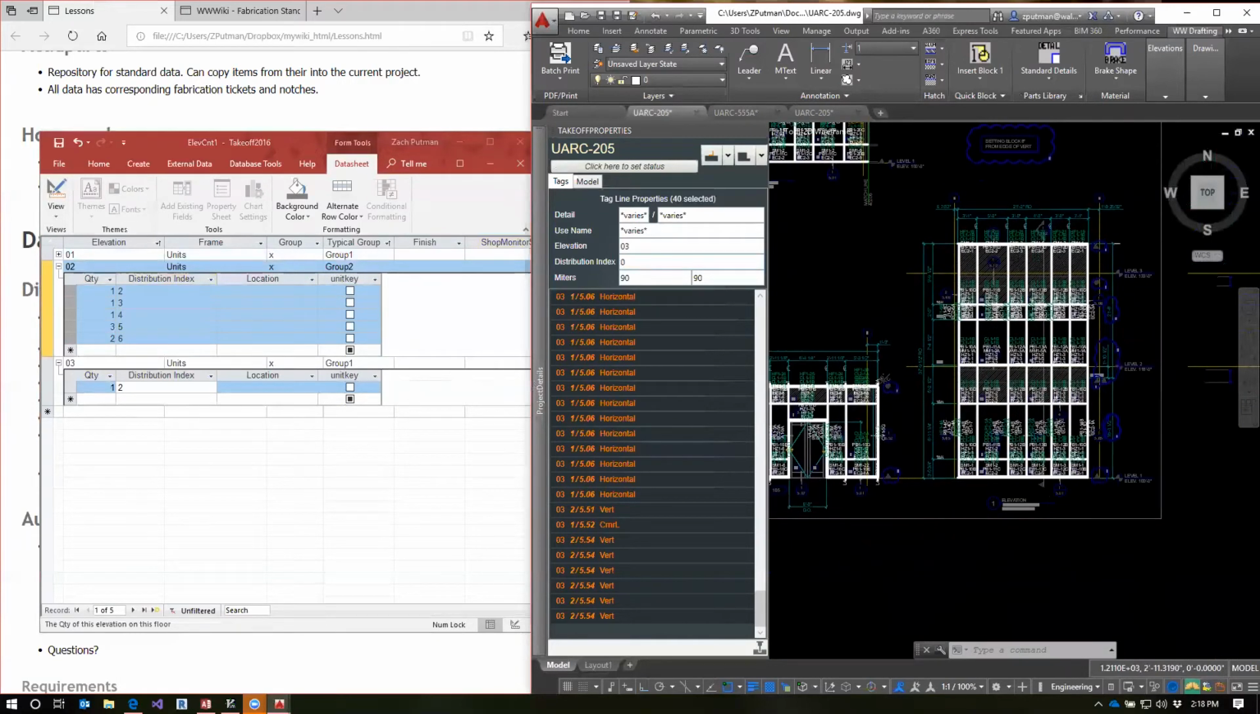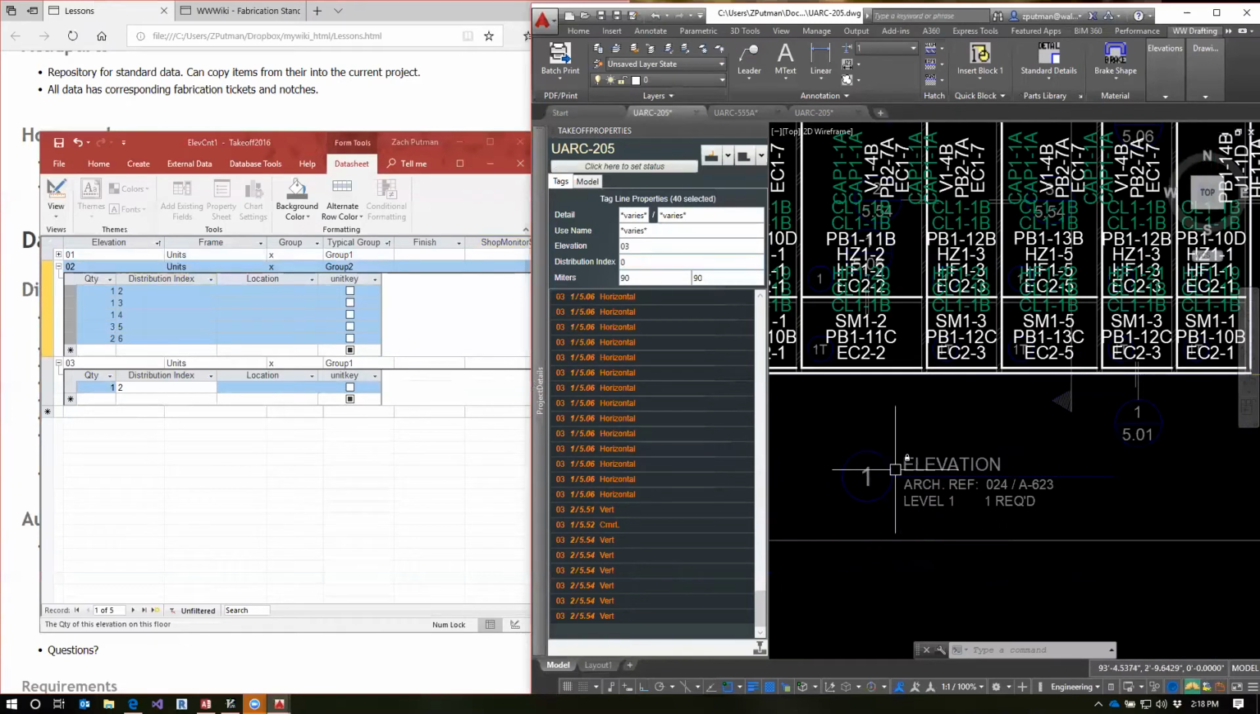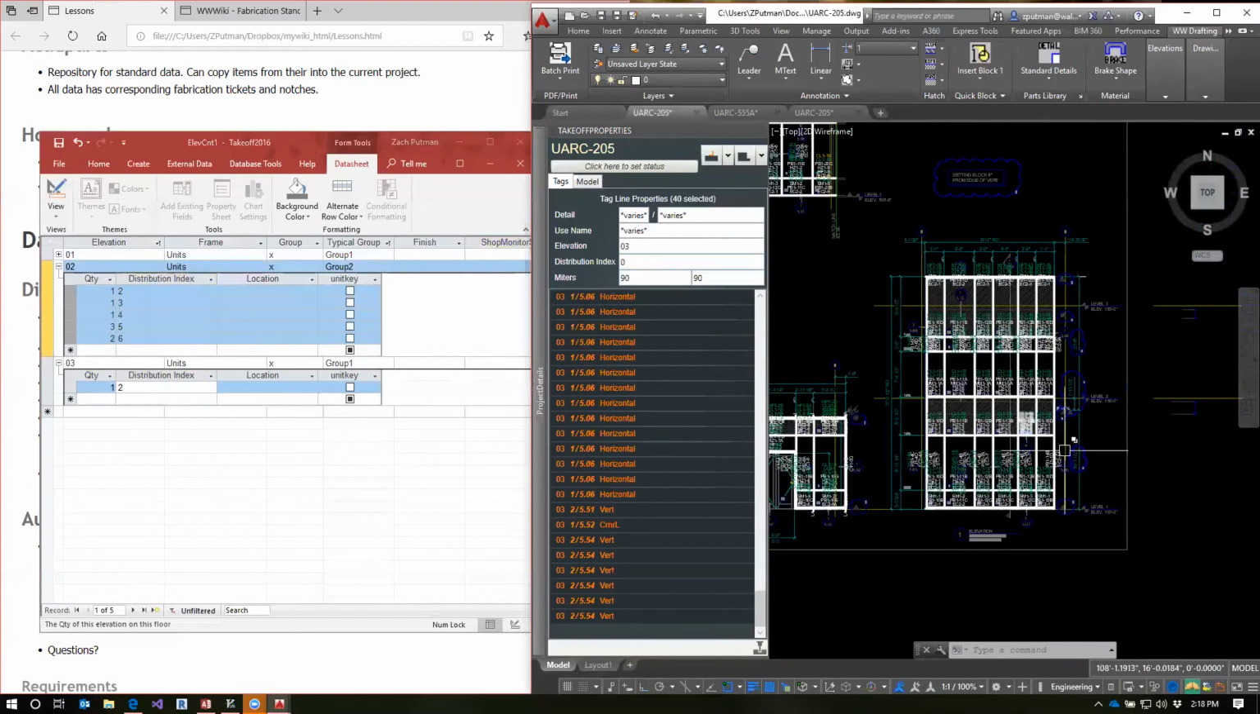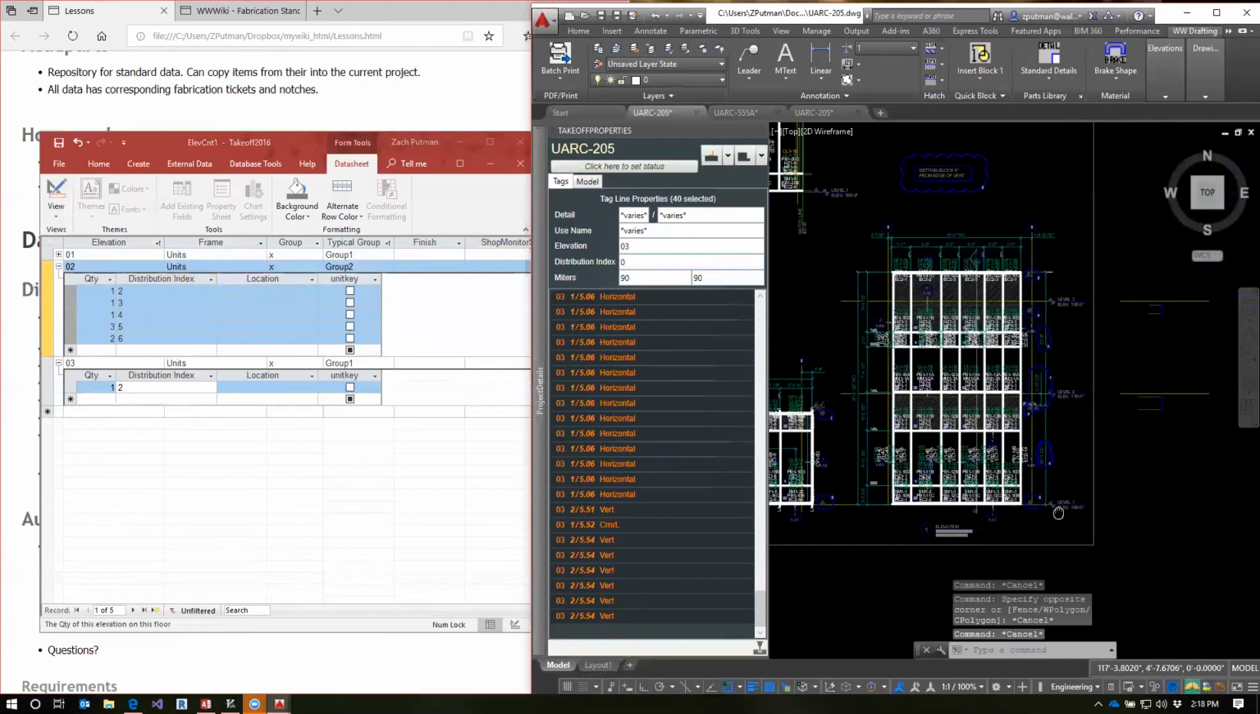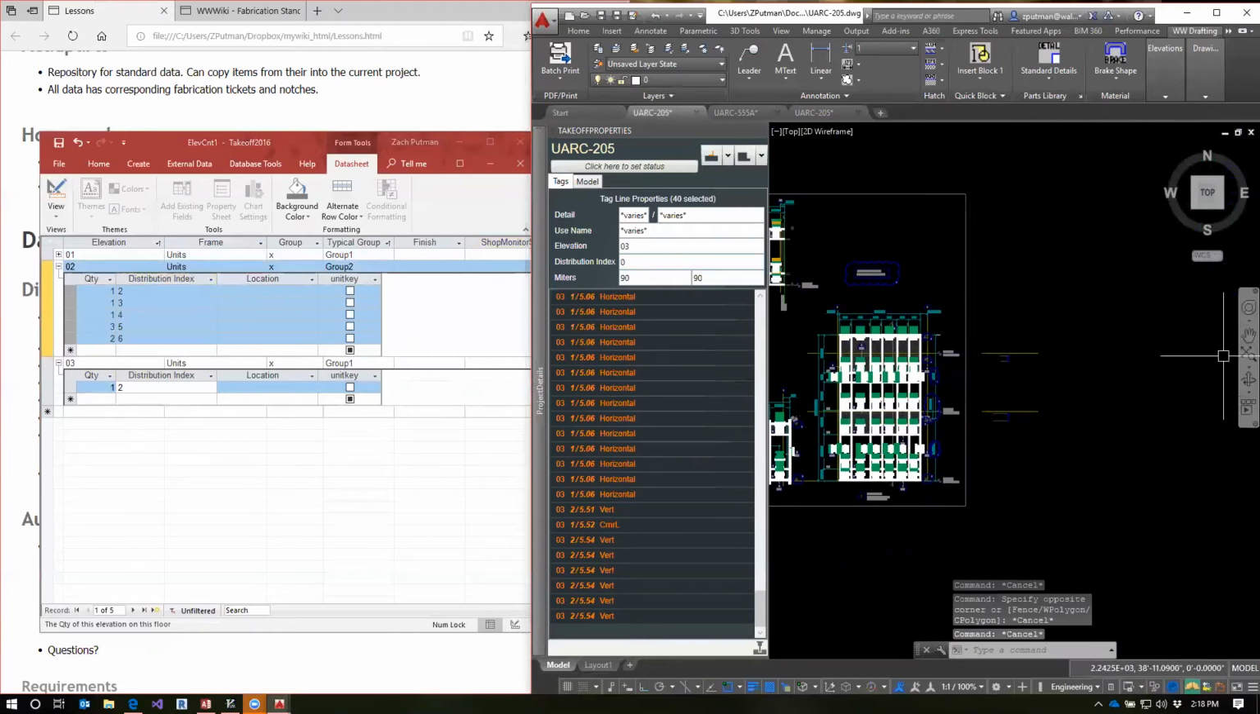So if this elevation here was 2 required, one on the north side, one on the south side, to get the distribution right, I'd have to copy all these tags somewhere else, probably over here off the page. And on one copy of them, I'll set them to distribution indexes 2 and 4, and then over here I'd set them to 3 and 5.